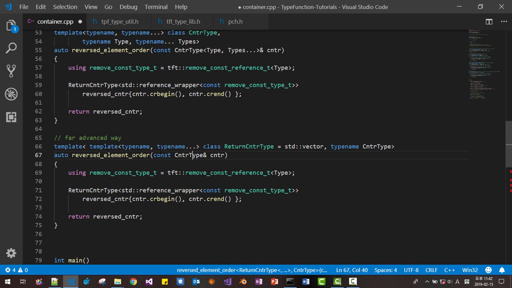In case of a function template, if this parameter can be deduced, then we can still initialize the template parameter this way. I say reverse elements order advanced like this. I modify like this. Then the problem becomes here. How can you know the element of this container? We can do like this, ELET.